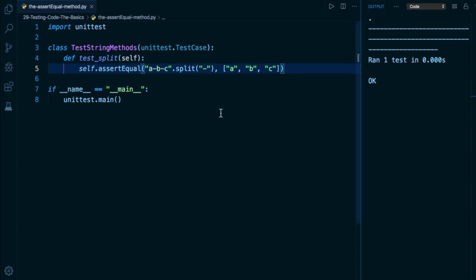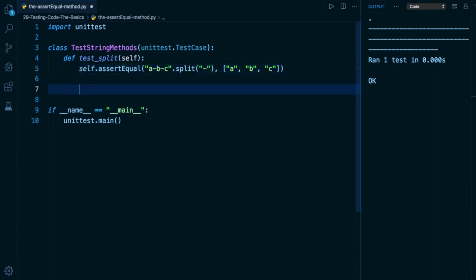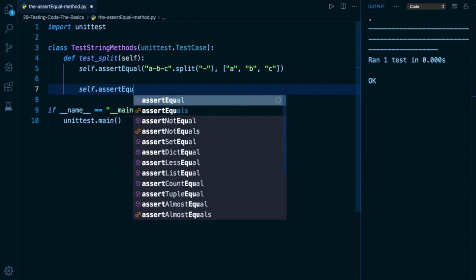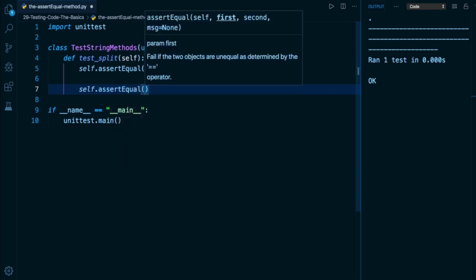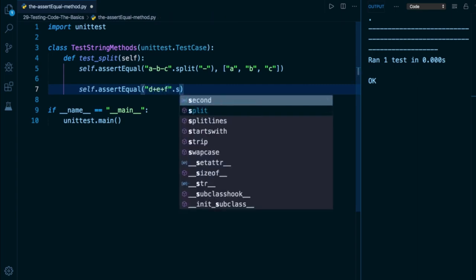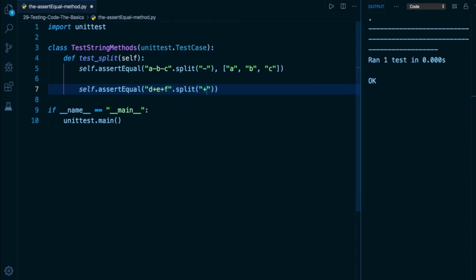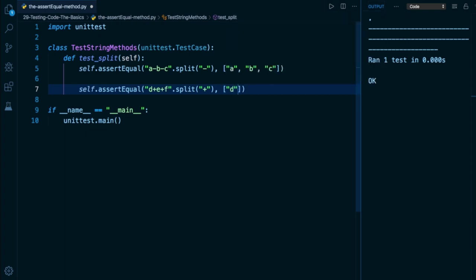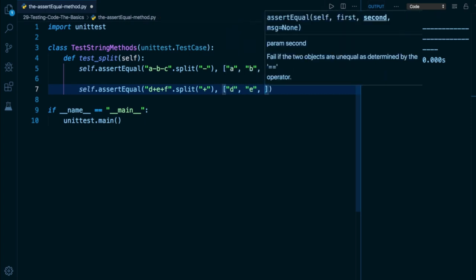So let's do another example below. I'll create a line break. Here I'll once again take self, which is my object, and we're going to have the assertEqual method available on that object, so I'm going to invoke it. Let's do another example of split. Let's say I have a string here of d+e+f, and I want to split it by a plus sign. The first argument is the operation that I'm going to ask Python to perform, and the second argument is the result that I want to compare that to. So I'm going to do a list here of d, e, f.